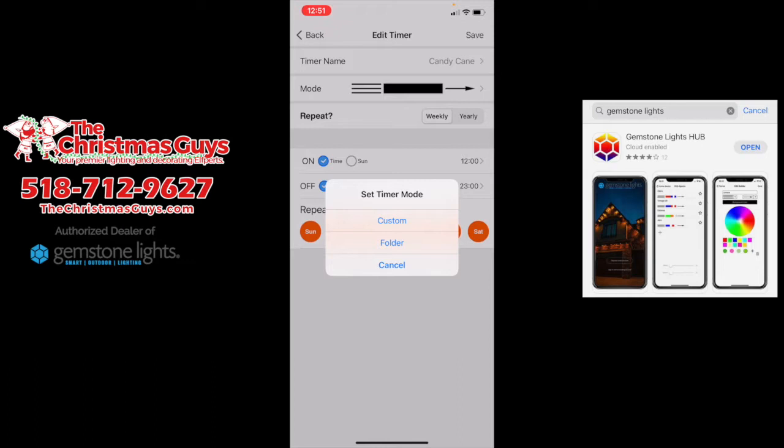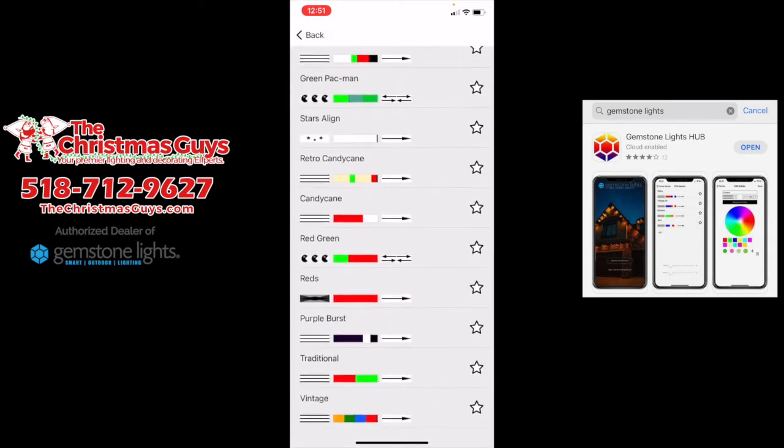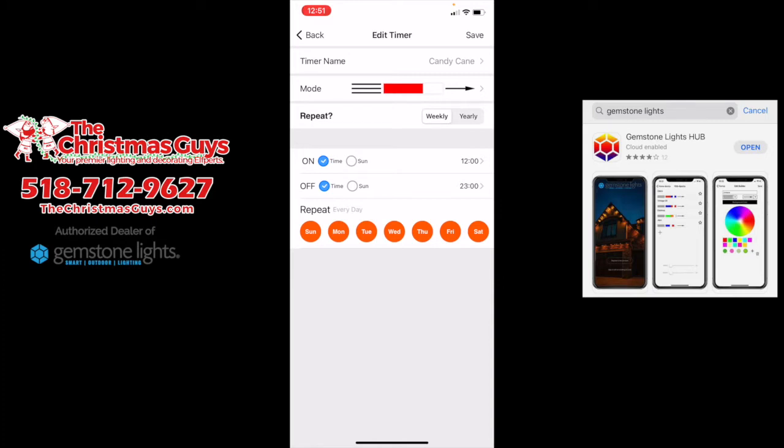choose from either custom or a folder. So if you already have something custom like your architectural lighting set up, you can click custom or click folder. I'm going to click folder. I'm going to click on Christmas 1. And here's candy cane. I'm going to click that. So that's going to utilize that one.